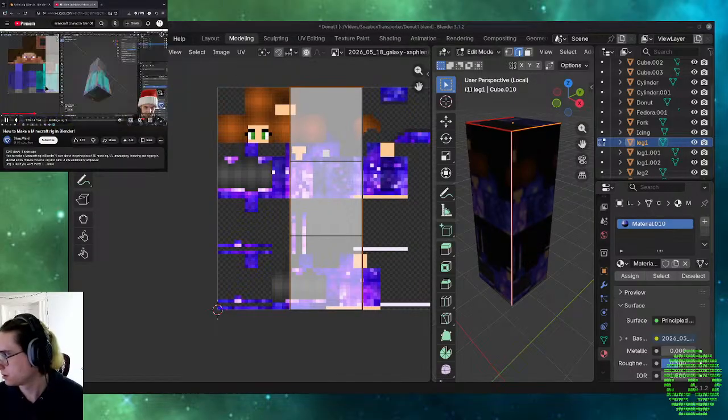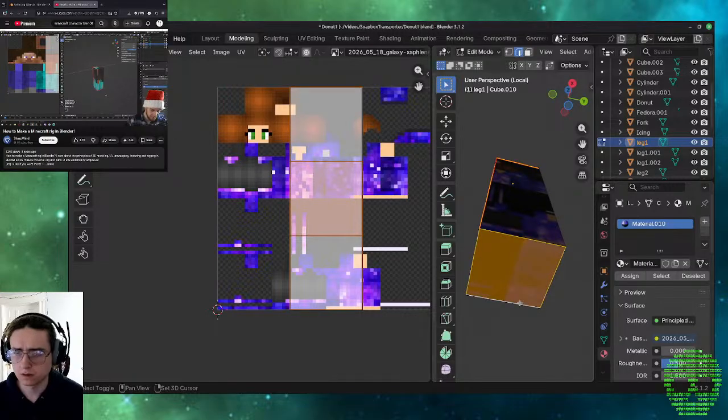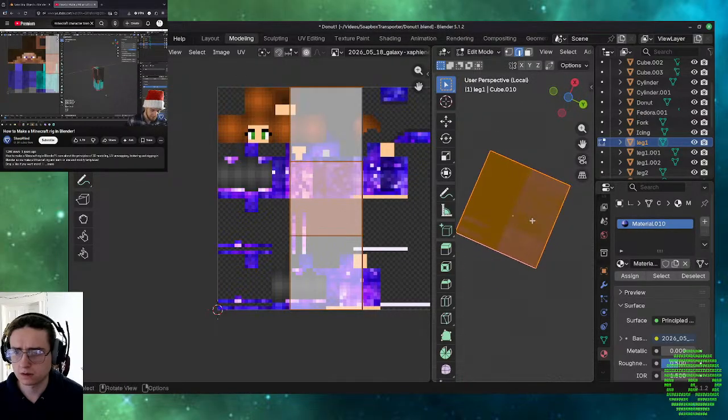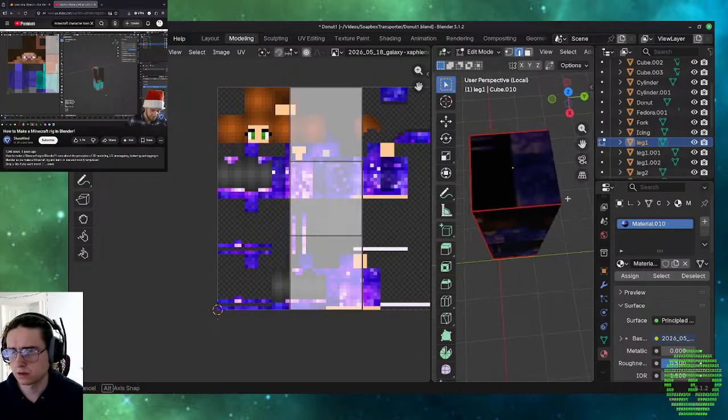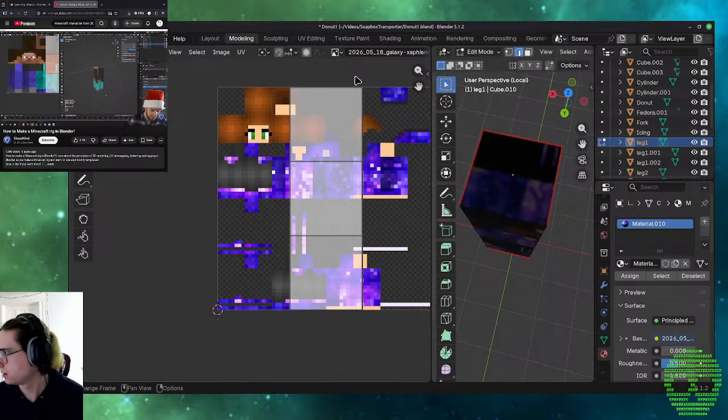Its adjacent faces. So I'm just gonna select all four of these and completely cut it out. So U, mark seam. Now, if I go into face mode, press A to select everything, and go U, unwrap.